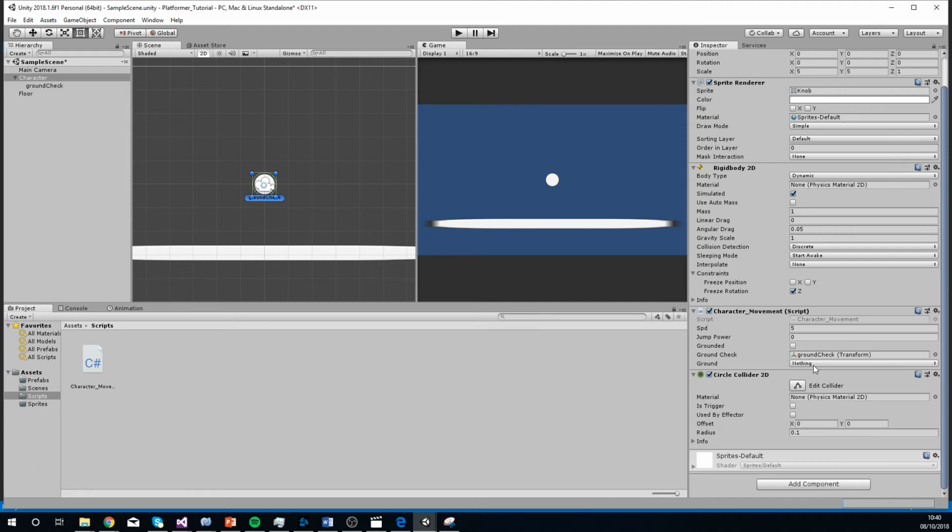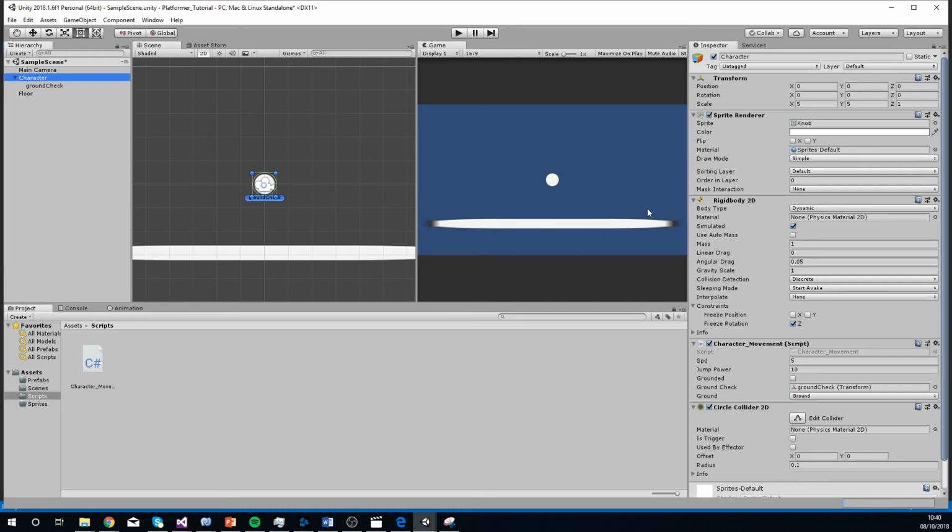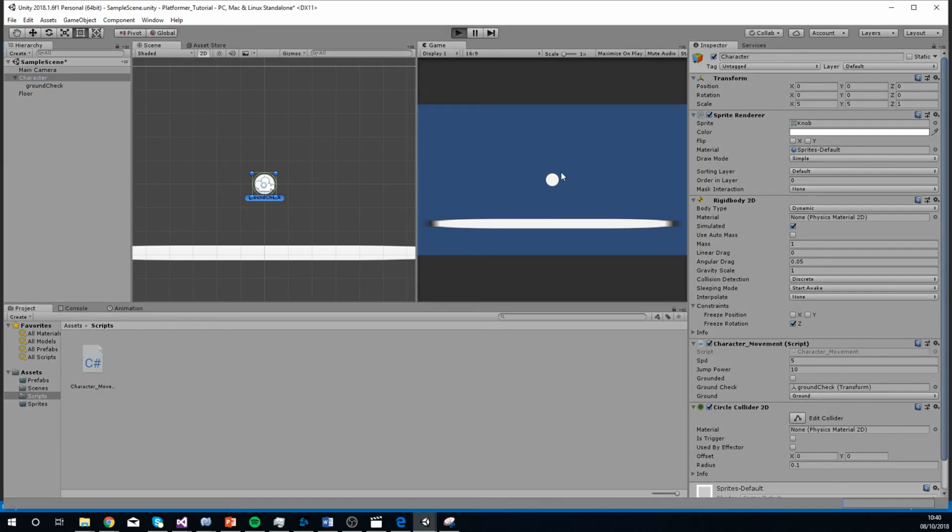And where it says ground nothing, we're going to set ground to ground, and I'm going to set jump speed to something like 10, just so I can see for definite if it works. And what we're hoping for is when the character hits this, that ticks. So I've just come off maximize on play so we can see if that works. Right, so there we go.